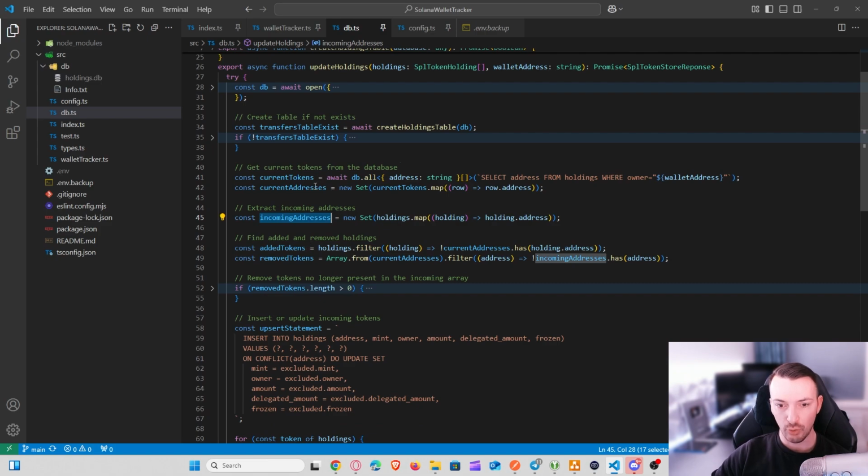By knowing which tokens we have in our database and which we received, we can actually create the variables added tokens and removed tokens. And we just look at the holdings that we received. And if the holdings that we received have tokens that the current tokens we have do not include, that means that tokens have been added. And that's the tokens that we store in here. All the tokens that have been added that are not in our database yet. So tokens that we received but are not in our database. These tokens are new and they are added.